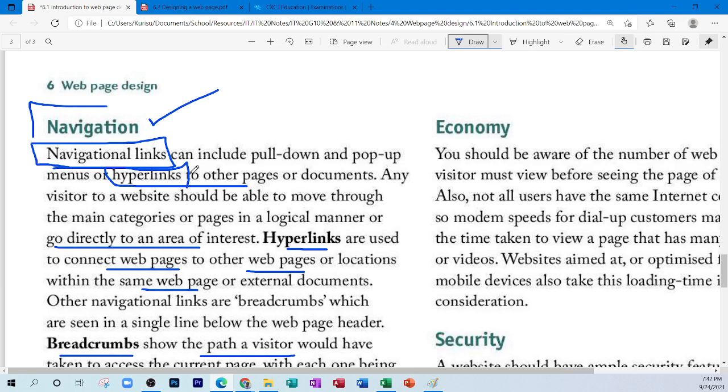Good. So hyperlinks, they not only take you to another page, some of them also allow you to access a document. So sometimes when you click on hyperlinks, they allow you to download a file, they allow you to download a PDF, a music file. Those are all hyperlinks also. So hyperlinks serve different purposes, but they're basically linking you to something else.